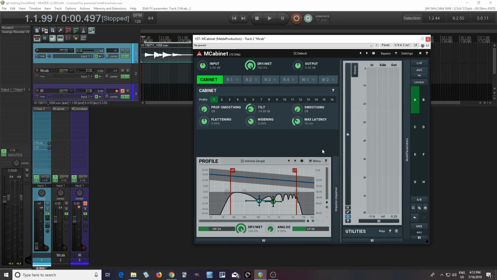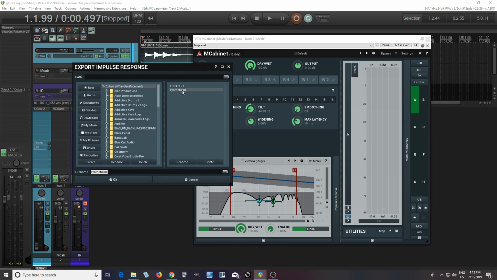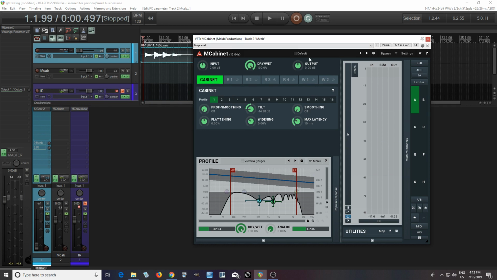So from here, to save this as a profile, we're first going to export it. So hit Export IR, any place on your hard disk, save it. I have it saved as synthetic IR. Replace it.